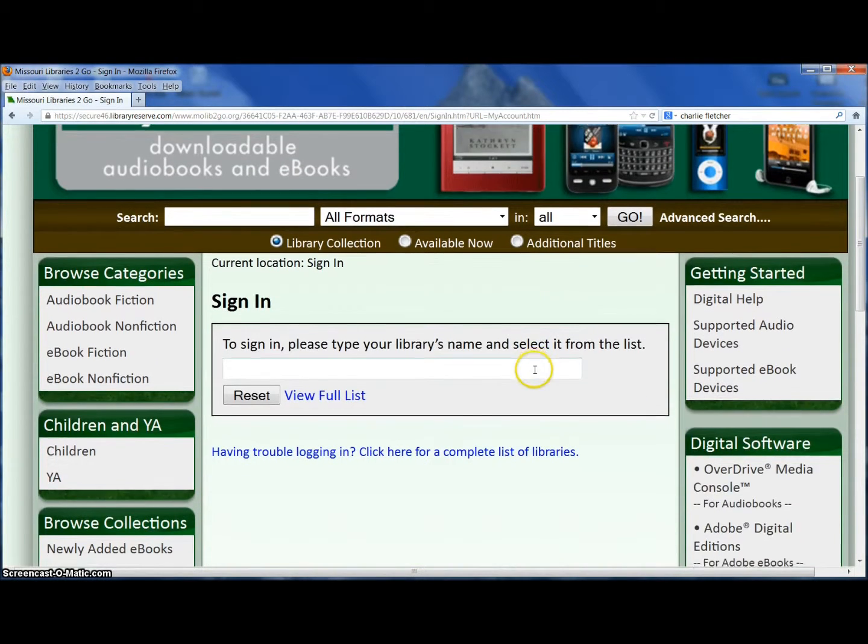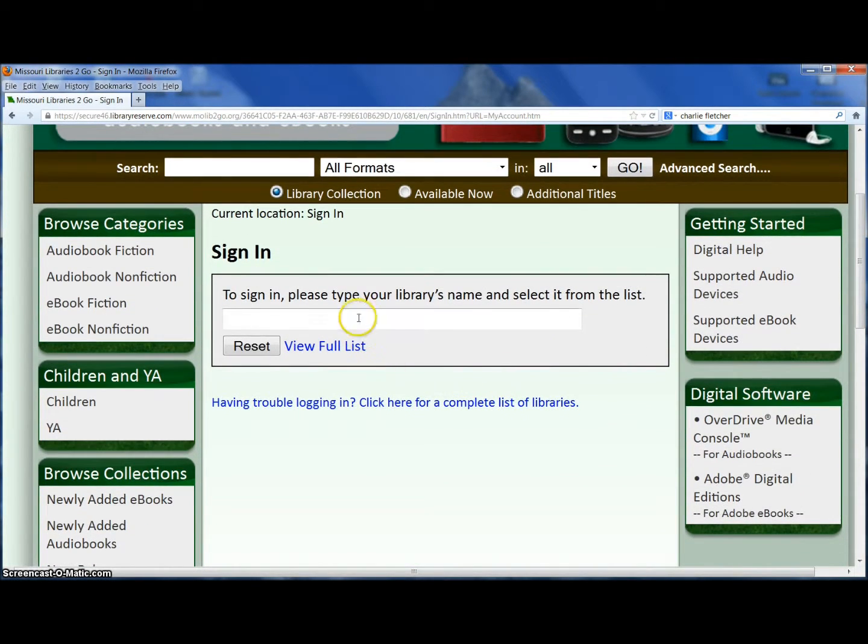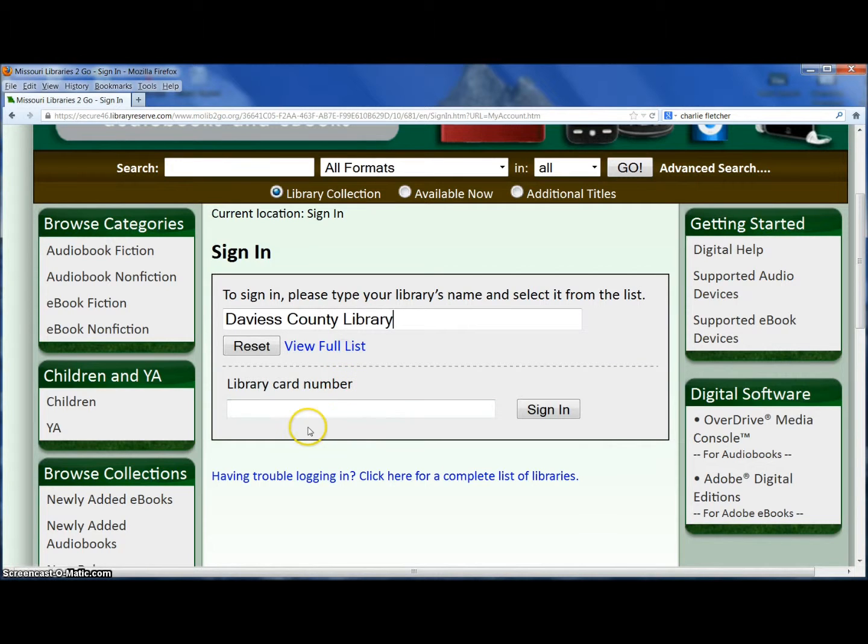From here, we're going to have to put in our library, which is the Daviess County Library. If you go ahead and type in DAV, it's going to narrow it down to our library, and you can just click on it. Or you can type out the whole thing.